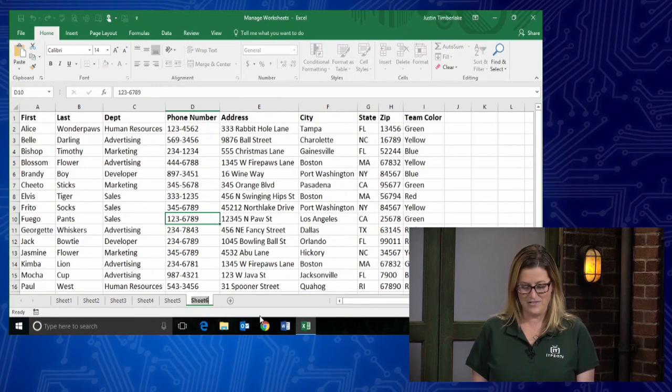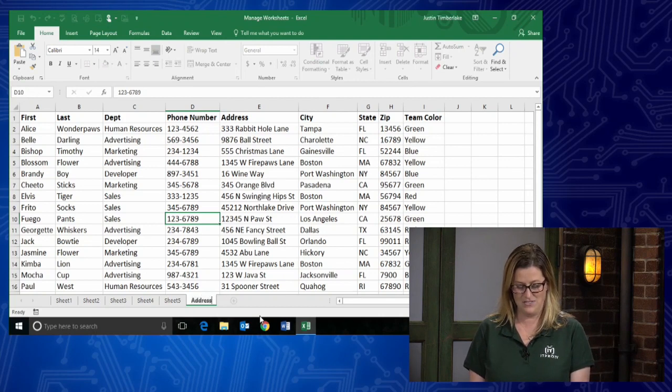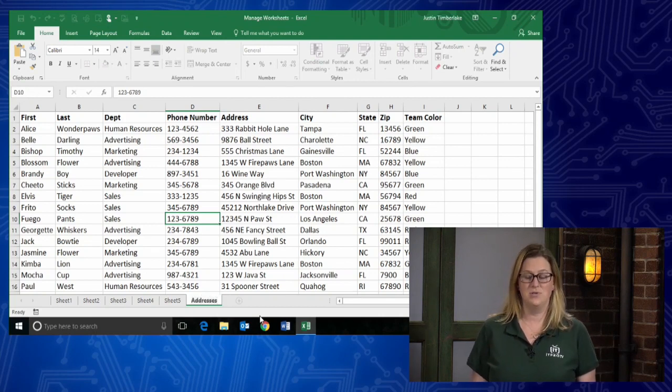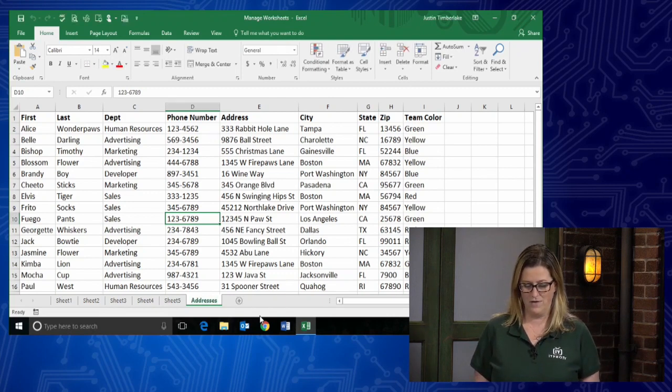So now that I have all the text selected, you just start typing, because it will delete everything that's already in there, and I will type in addresses. I hit enter to accept the name. You can also click off onto another tab, whichever way you feel more comfortable. But to me in Excel, enter just accepts and moves on. And there you go. It's that simple.